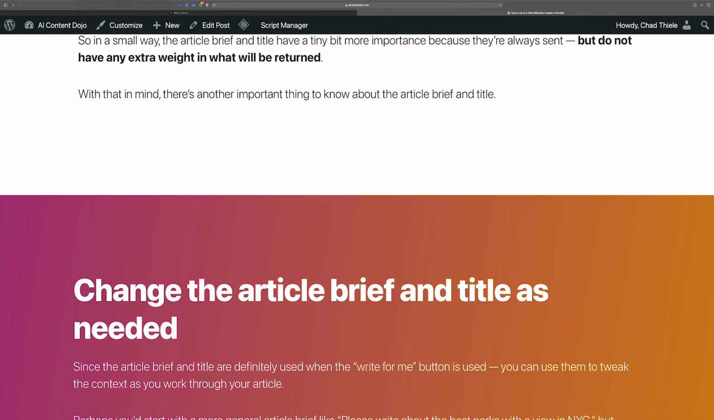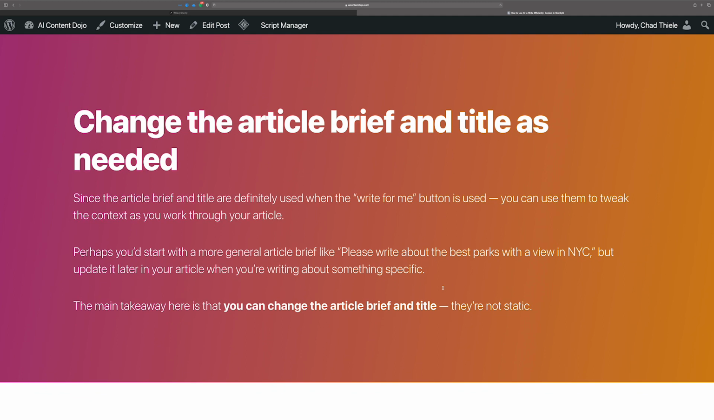So with that in mind, there is a little bit more I want to tell you about the article brief and the title. You can change them at any point when you're writing. Now, it might sound weird saying that because it might seem kind of obvious to you, but there are people who think that once they've written that article brief and the title, it has to stay that same thing the whole time they're writing their content. And that's not true. And since the article brief and the title are definitely going to be used when you hit that Write For Me button, they're actually kind of important for you to tweak as you move through your article.